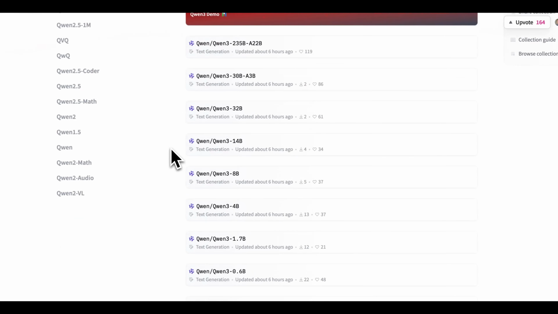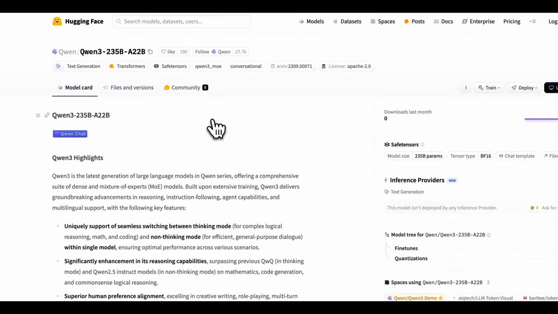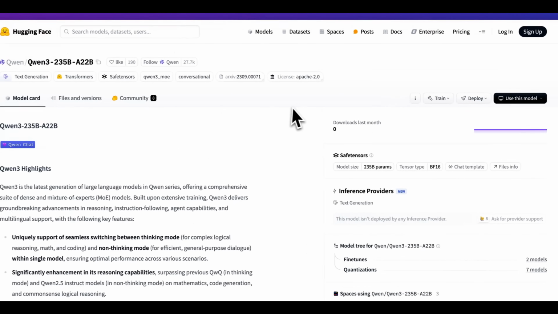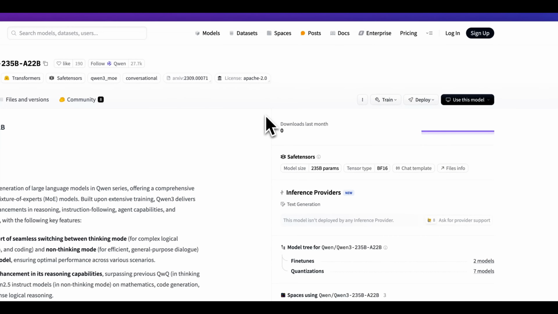Additionally, if you do want to dive into the specifics of each of the models, you can go ahead and head on over to their collection on Hugging Face. I'll link this within the description of the video as well. And from Hugging Face, you can go ahead and pull down the model, or you can go ahead and deploy it to some of the options that they have on here as well.